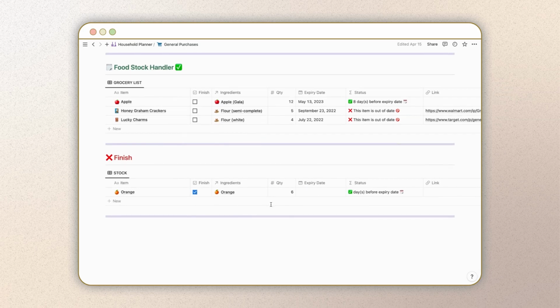Finally, navigate to the food stock section. The food stock handler list contains items that have been purchased. Check Finish to move these items to the trash.